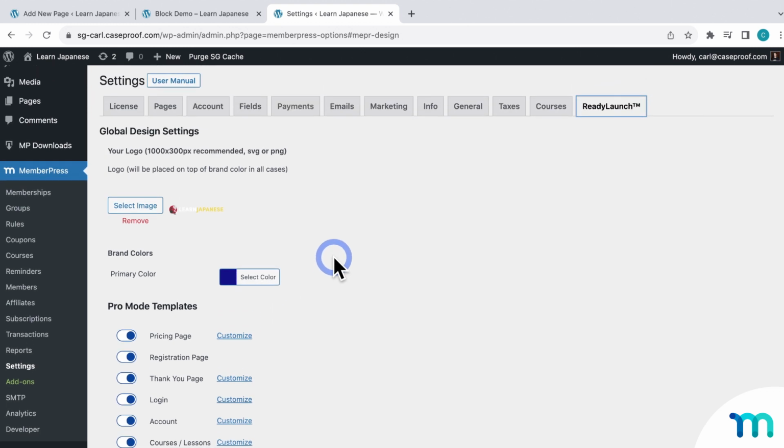If you're not familiar with ReadyLaunch and all this sounds kind of confusing, don't worry. Our support docs page on ReadyLaunch and the links in the description give a lot more information on what it is and how to use it.